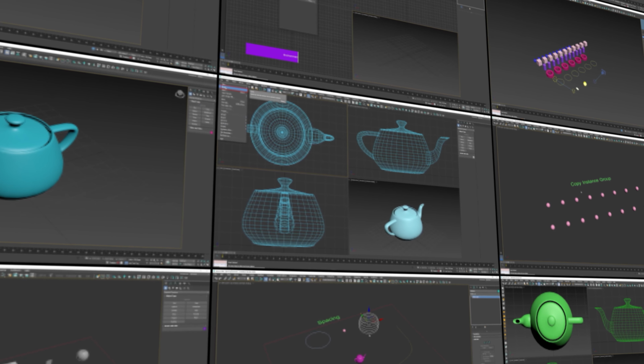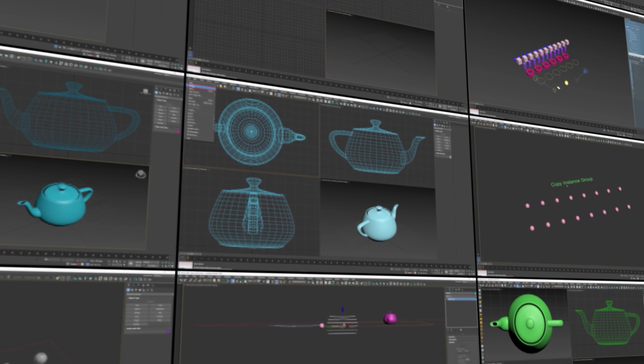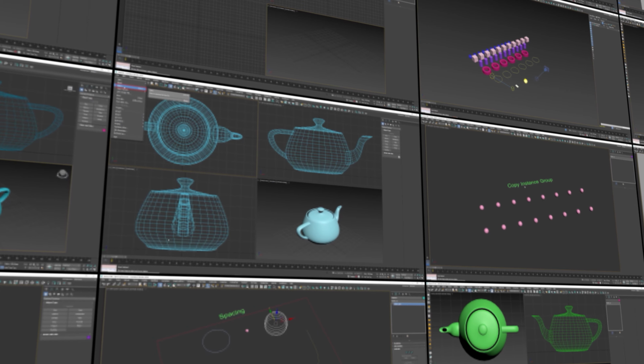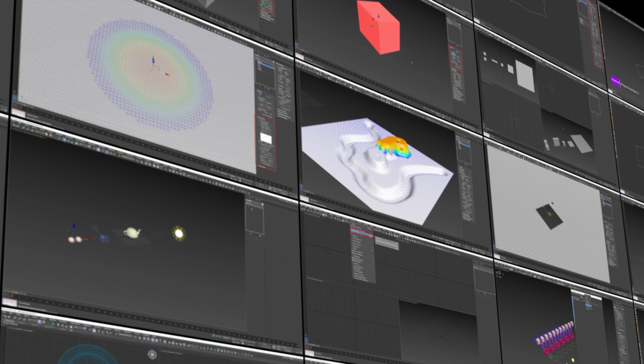We'll dive into the main toolbar and understand all the settings there. We will understand layers and how to use them. We'll go through the Create tab and we'll learn about the geometry and the splines.